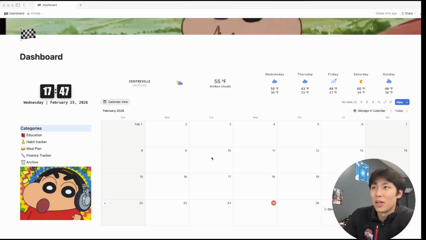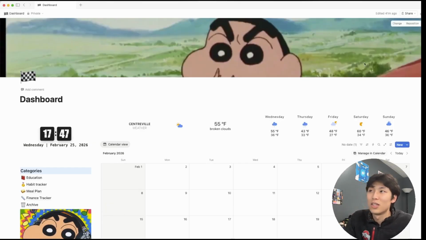Okay, so this is the main dashboard. At the center, we have our overall calendar where you can schedule upcoming events. And then on the left side, we have categories: education, habit tracker, meal planner, a financial tracker, and also archives. And then as you can see, this is Shinchan. So if you know, you know.